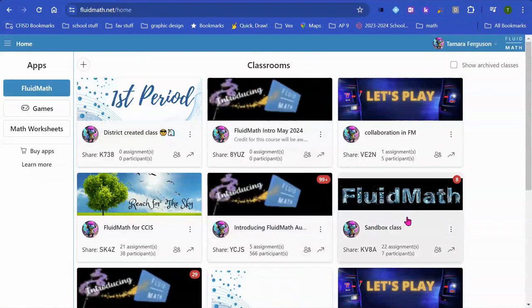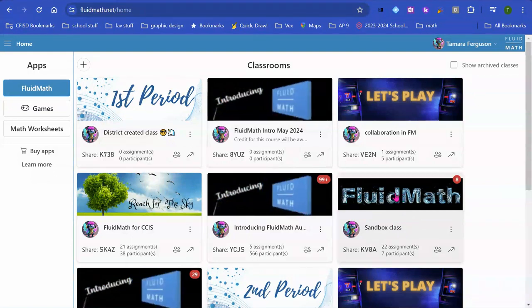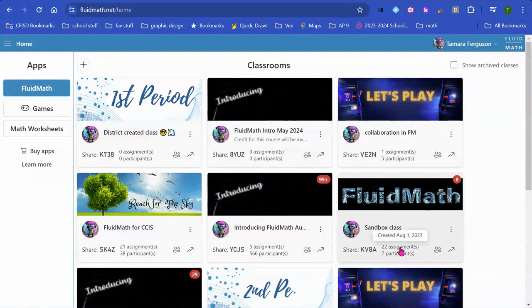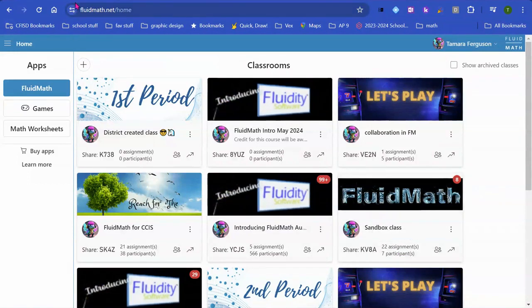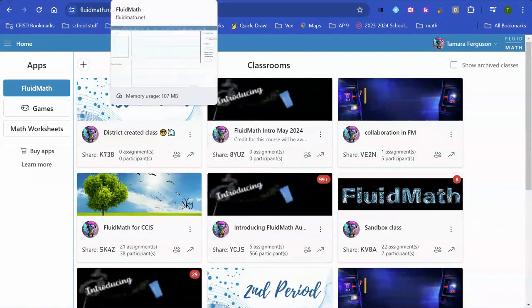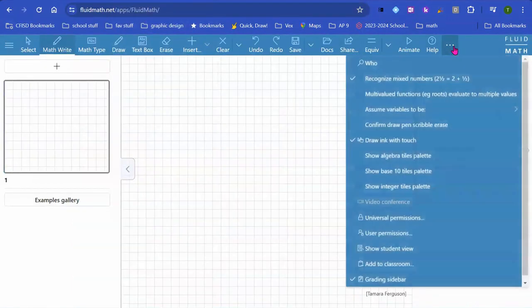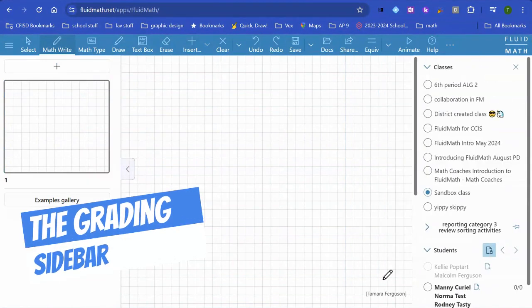From your dashboard, you can find the class that you're looking for, and you can either click in the banner or you can click in the assignment notification down at the bottom of each tile. Another way of accessing this grading sidebar is to click on the three dots in any document that you might have open, and down at the bottom you have a grading sidebar option and you choose that.